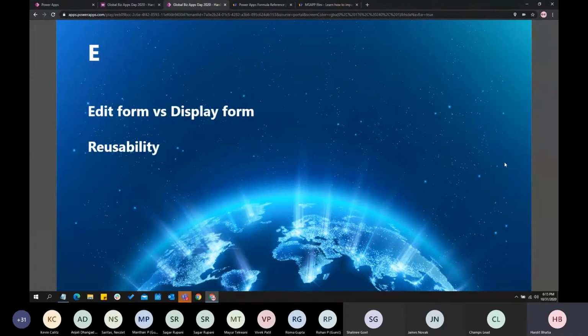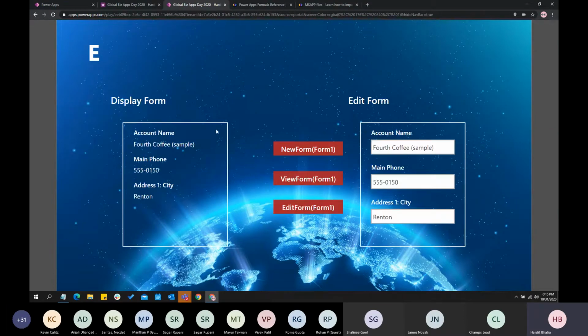Moving on to the next battle of controls, edit form versus display form. If you have worked with Power Apps, you would know that there are two types of forms, display form and edit form. When do I use a display form versus when do I use an edit form? A display form is nothing but what you see here on the left hand side. It can do just one thing. It can be used to display an existing record.